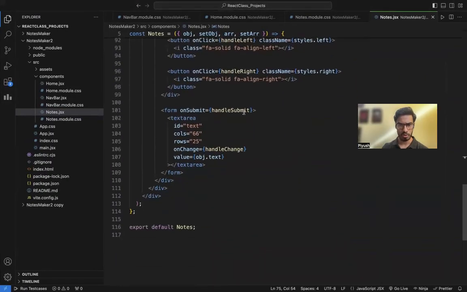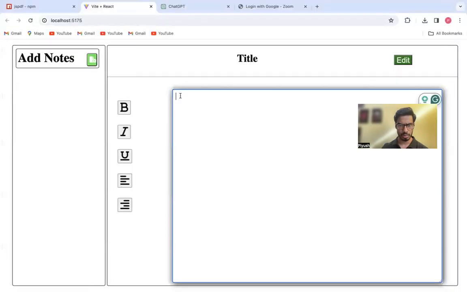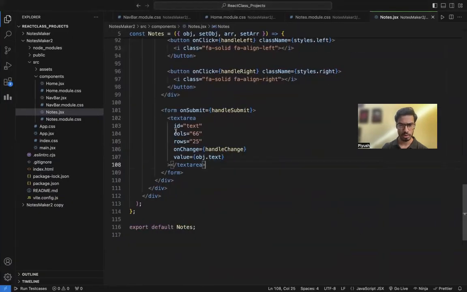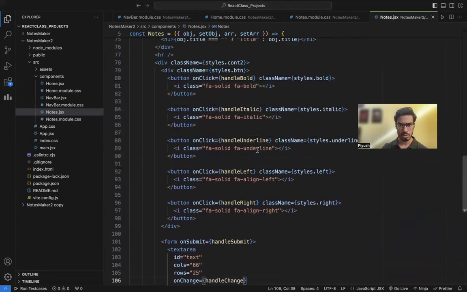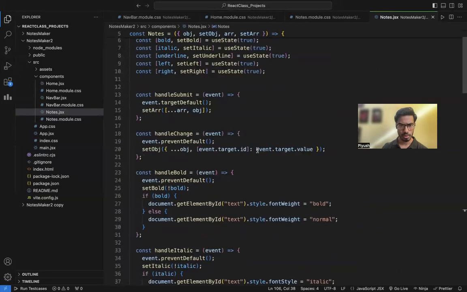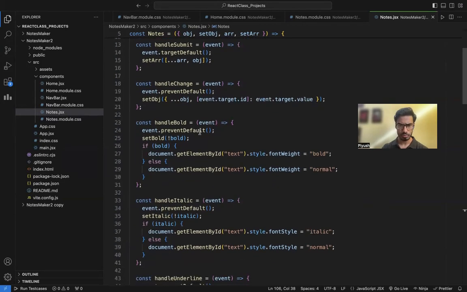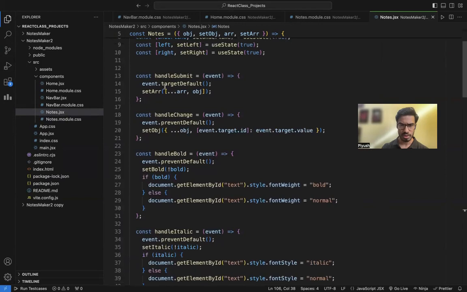And then there is a form with an onSubmit, handleSubmit, and a text area. This is the text area in which we are writing the whole notes. In that there is an ID, columns, rows, and a handleChange. In the handleChange, just take a look: event.preventDefault and setObject. In the setObject, we keep all the previous keys and values of that object, and for adding the new key and value we use element.target.id and element.target.value.